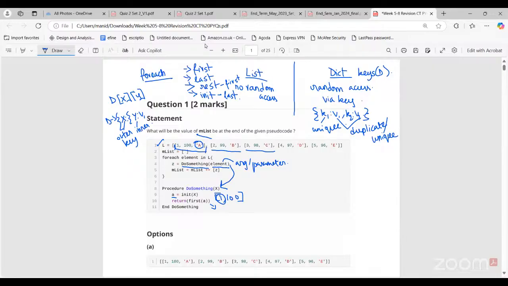So 1 will be appended to M list. In the form of what? As an element in the list, right? Yes, ma'am. So M list after first iteration contains 1.